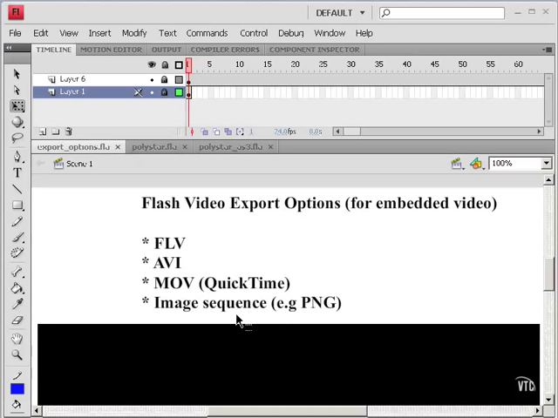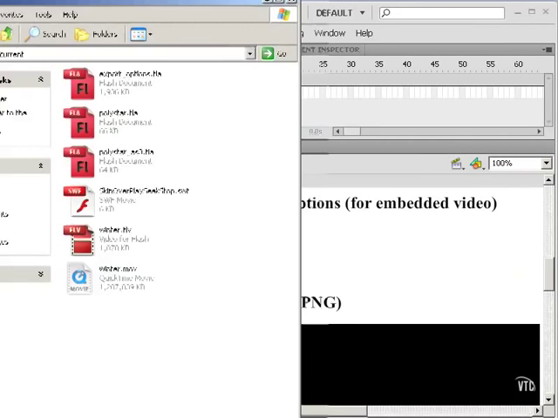can export a sequence of images, such as PNG or JPEG or whatever, and then you would bring that sequence into a video editor such as Premiere, and from there you could export an FLV, an AVI, a QuickTime, or whatever. So let me start by showing you the directory that I'm working in.